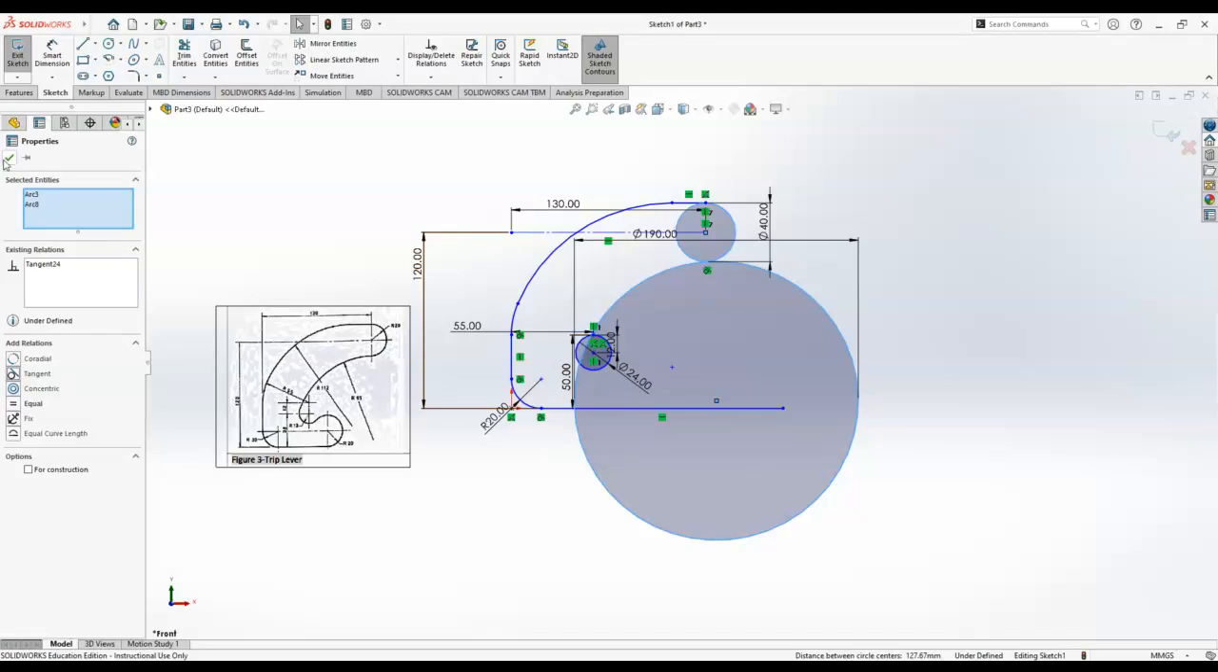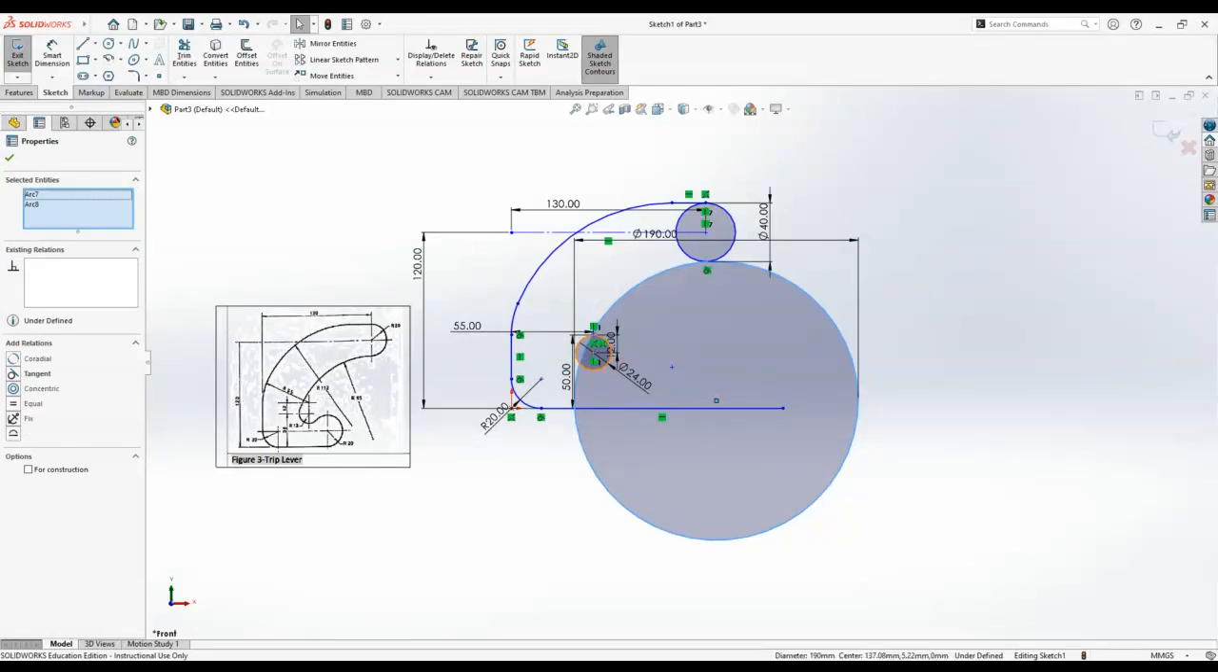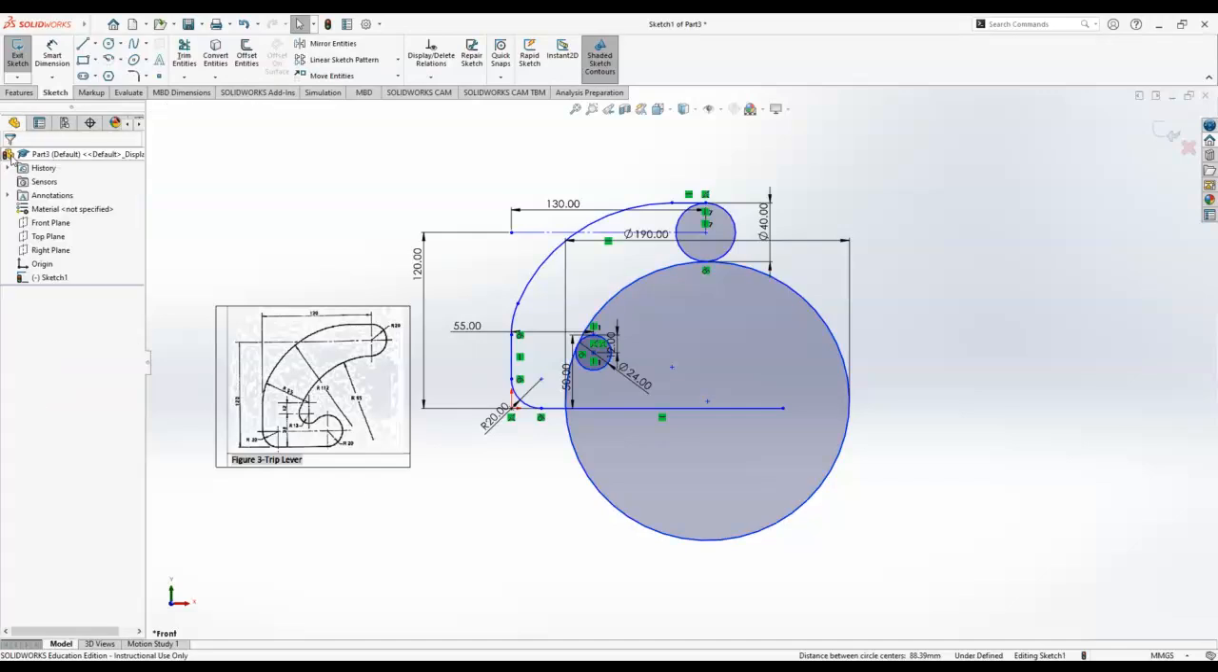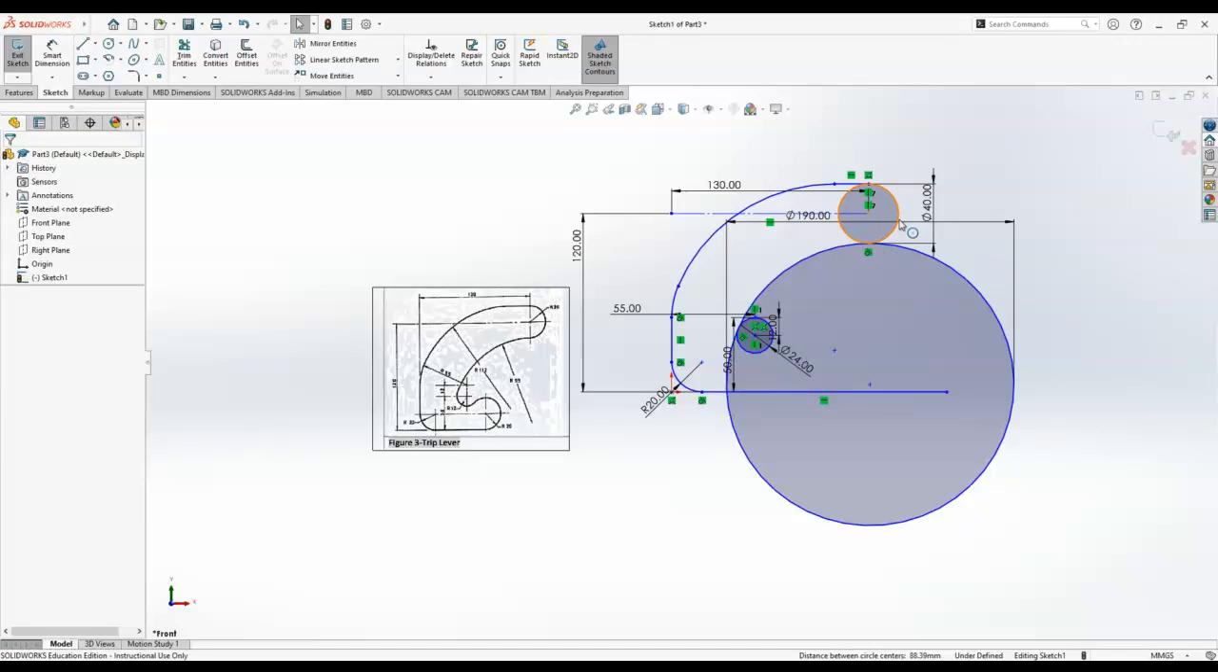That green thing is here. Now do the same thing between this circle, holding the shift, this circle, adding a tangent. Yep, that is what we wanted. And with that 55, this is being tangent to the top, tangent to this one, and that's all you need.